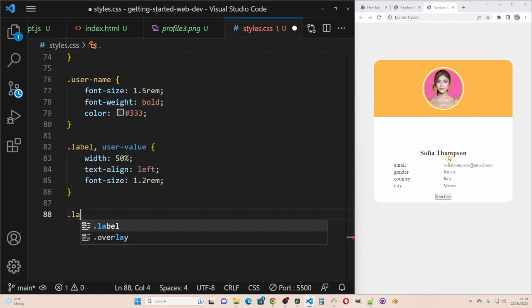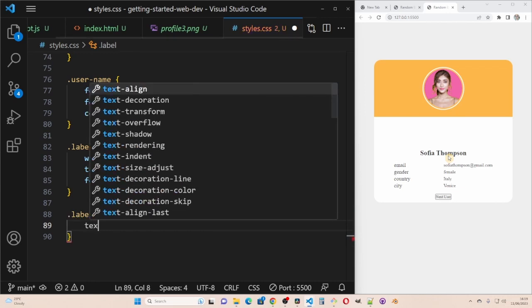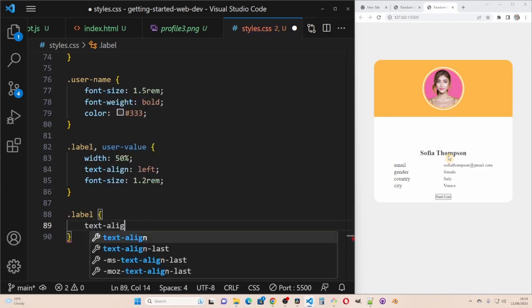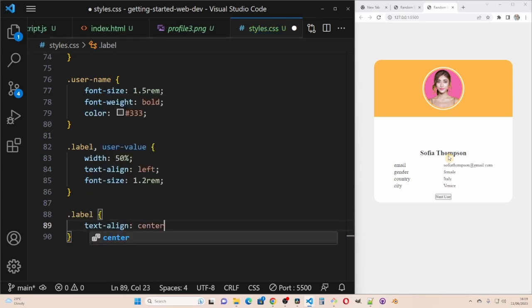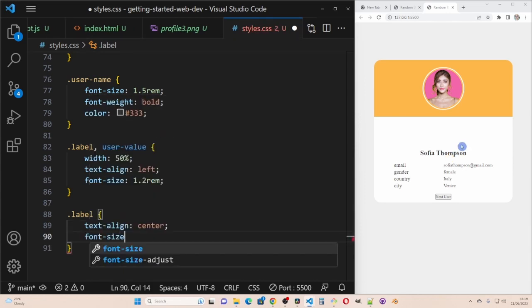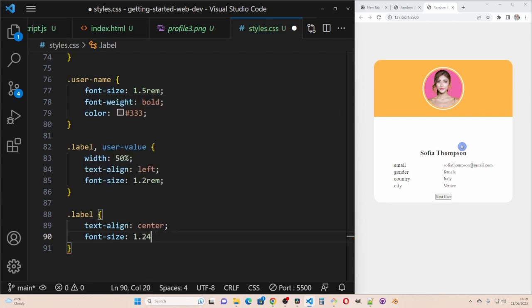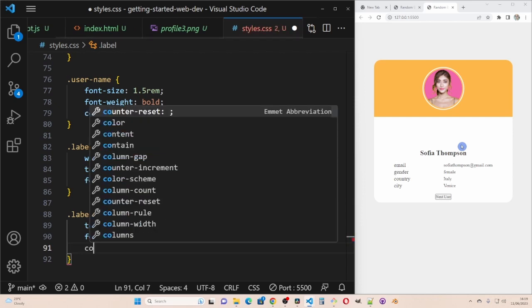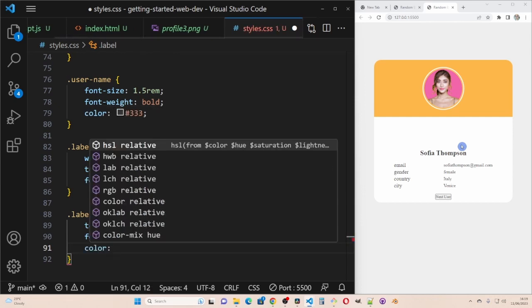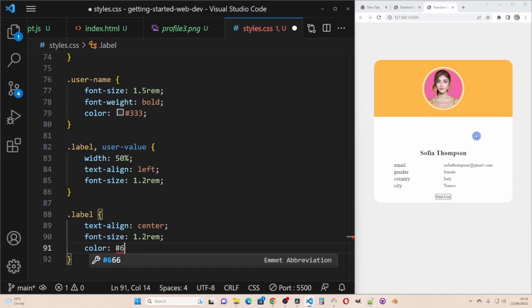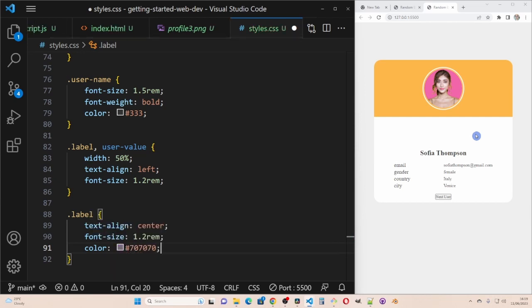Dot label, text align center, font size 1.2rem. Color is #707070.